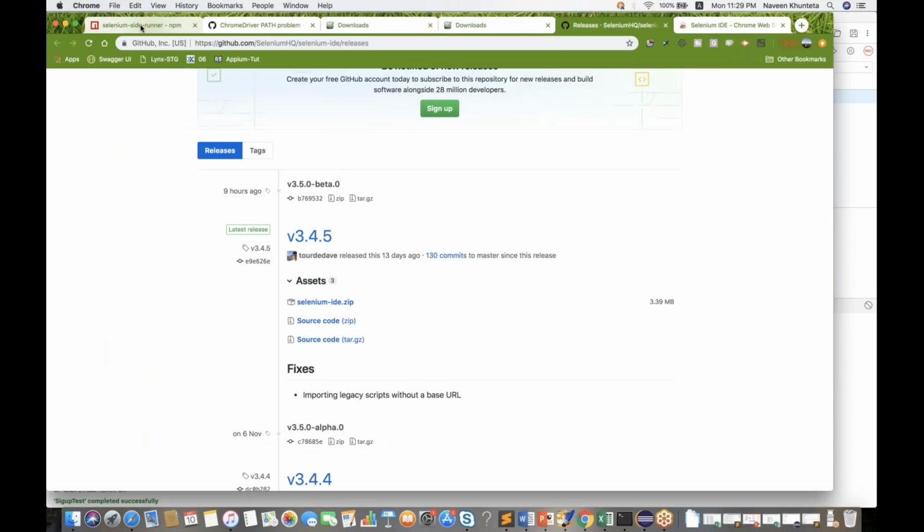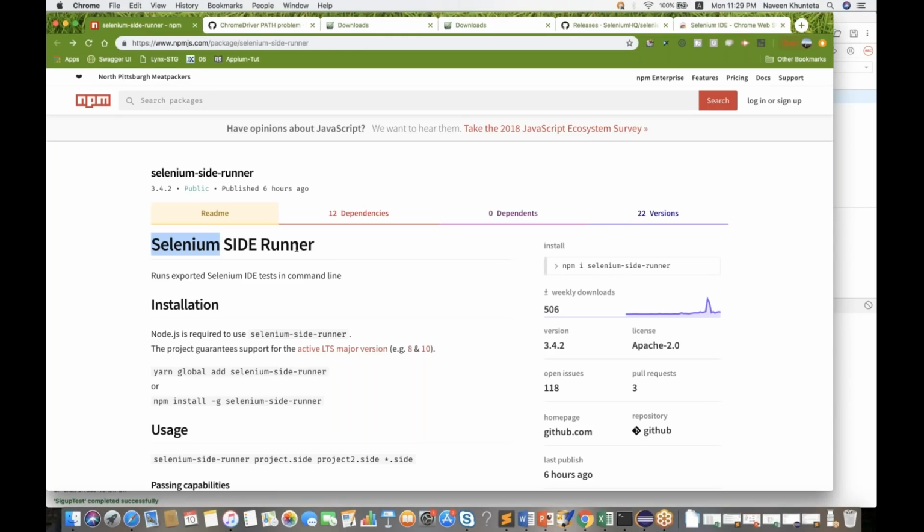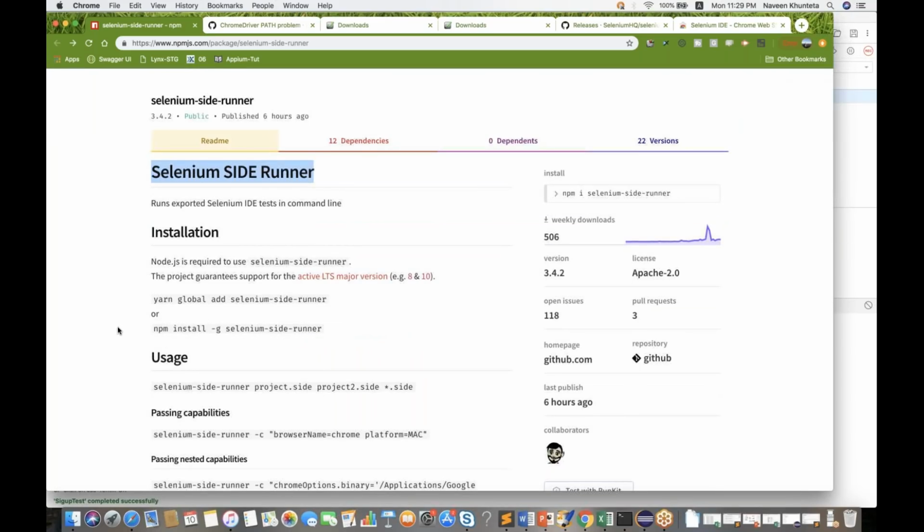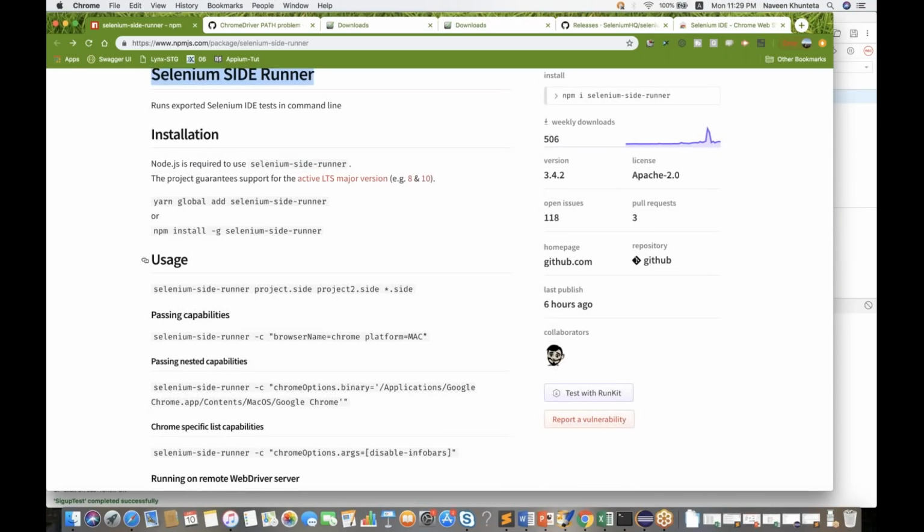This site is also there, that Selenium side runner. You have to download that Selenium side runner also if you want to execute Selenium IDE from the command line. If you remember, I think 2 months back, I created one video that Selenium 4 is coming and Selenium IDE is also coming, a new version of Selenium IDE. So this Selenium IDE, they have improved and they have given this particular option that you can run from the command line also. You just need to download this: npm install -g selenium-side-runner.